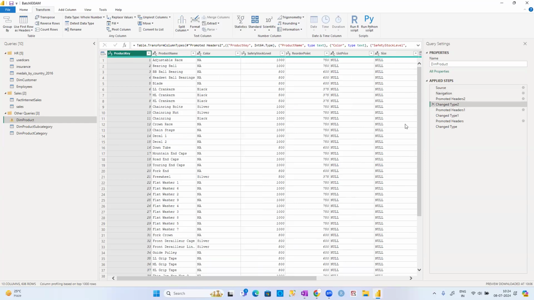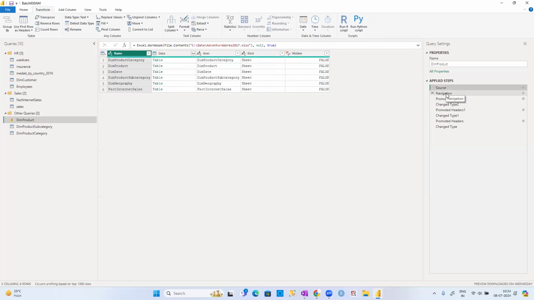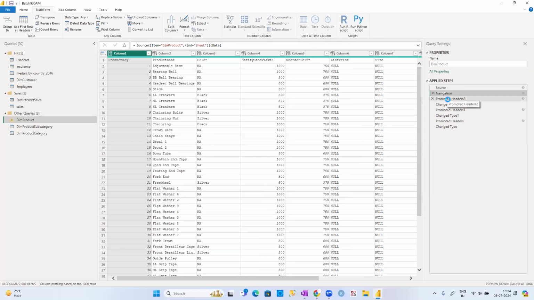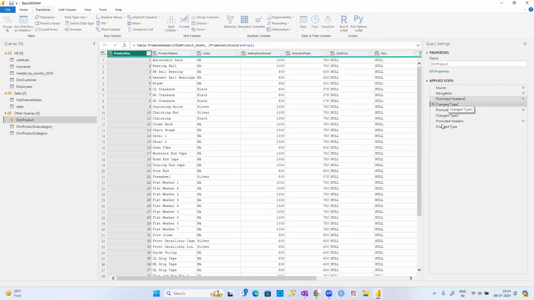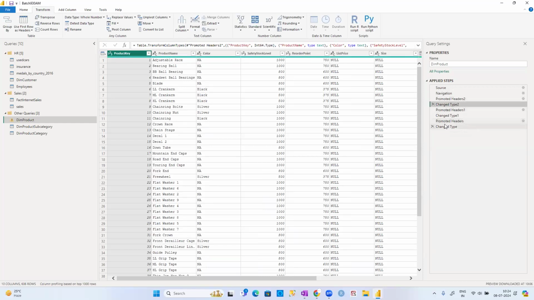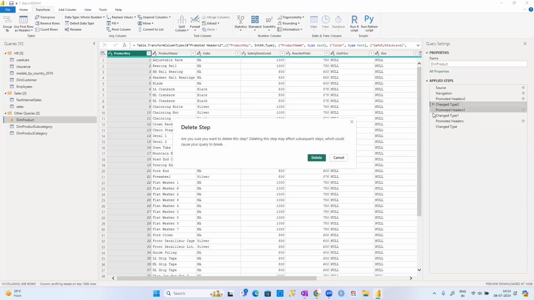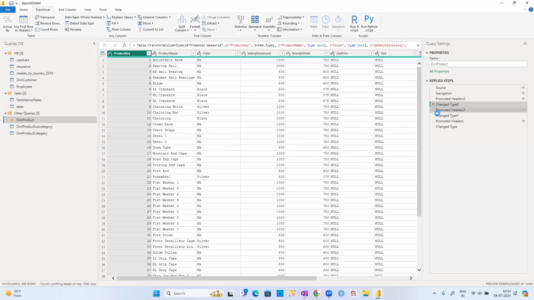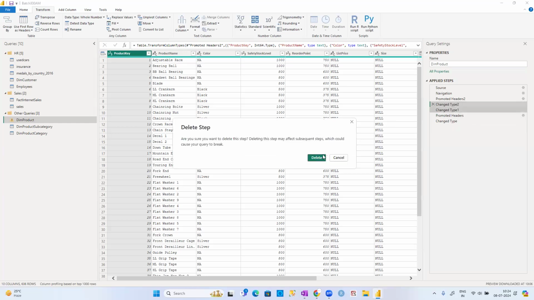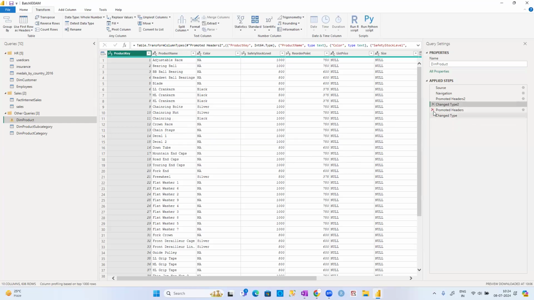So there is one extra step there. Source, navigation. So we have changed the navigation, promoted the headers, changed the data types, and all the remaining steps are applied, guys. You can remove the remaining steps. These are unnecessary steps we have applied, because we have changed the data, right? That is the reason why it is showing you. But anyhow, right now it is not that important, guys.